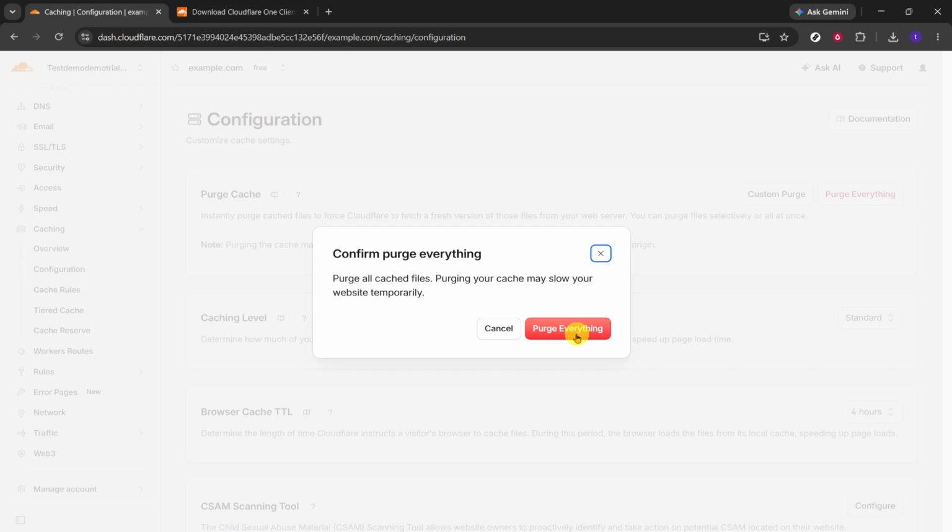As a general tip, after making SSL changes in Cloudflare, it's a good idea to wait a minute or two and then check the site in a private browser window to avoid seeing older cached behavior locally. That's it. You've updated the SSL setting for the domain and cleared the Cloudflare cache, which are two key actions when troubleshooting a Cloudflare SSL handshake failed error.